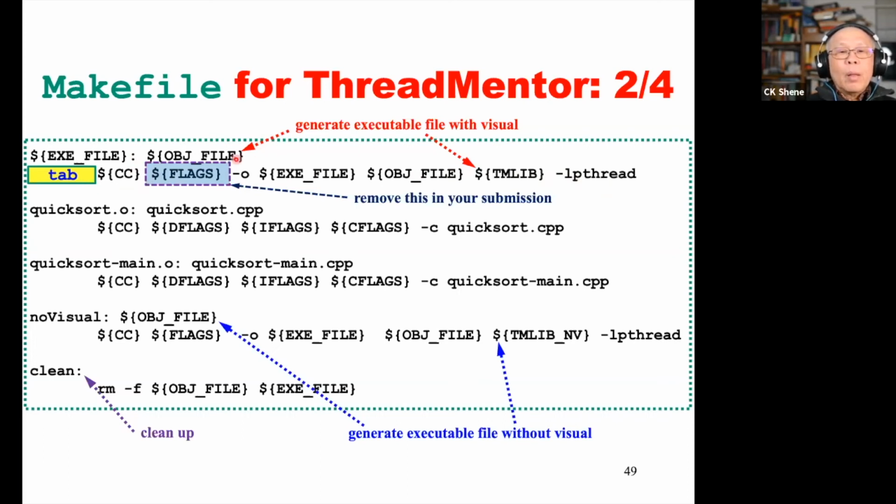Then, because we need the .o files in order to generate the executable, each .o file has its corresponding command to create it. So this slide shows that quicksort.o is created from quicksort.cpp. Look at this column. We compiled quicksort.cpp with the -D flag, -I flag, and -c flag, and this is compilation only due to that -c. Compile what? Compile this quicksort.cpp program. The result will be quicksort.o.